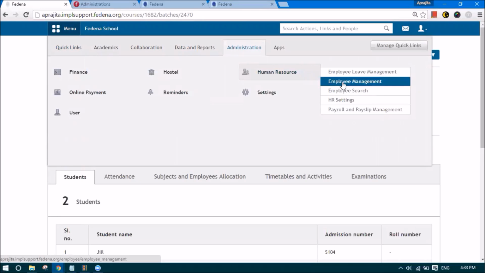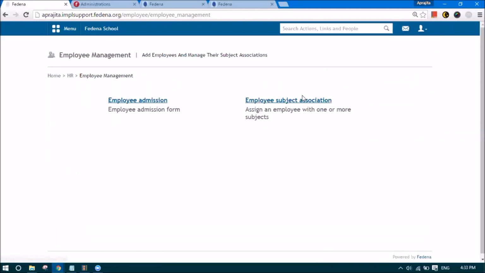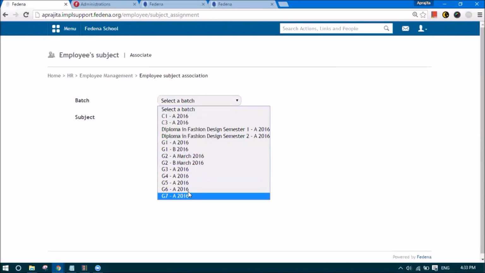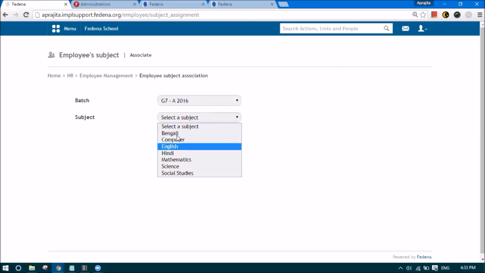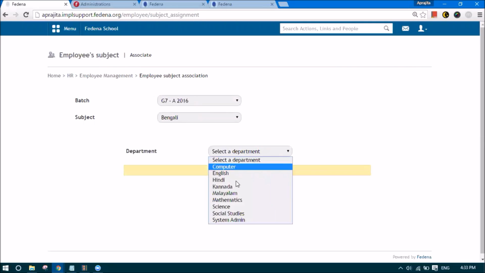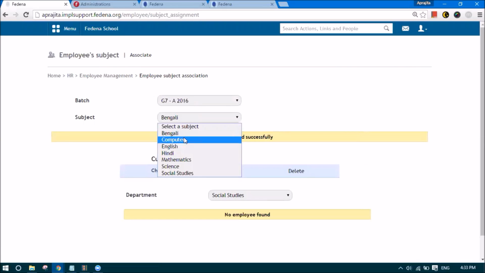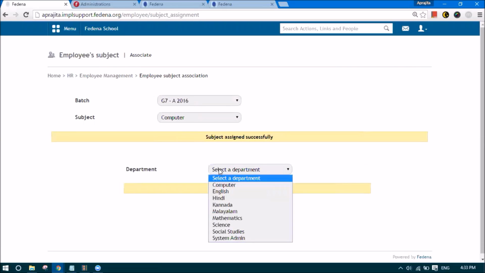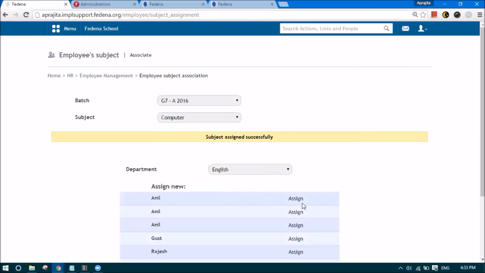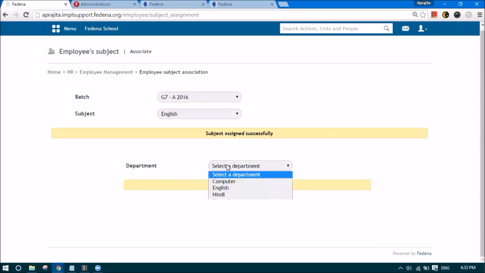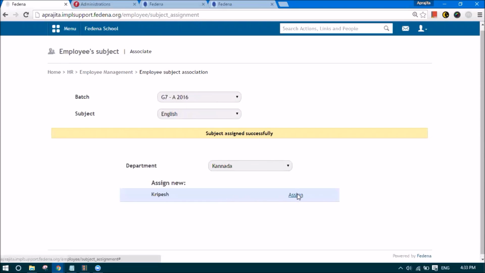For that, we will go to human resource, employee management, and employee subject association. We will select the batch from here. It is grade 7. One by one, select the subject and assign a teacher. So I'm assuming here that you have already put in teachers in the system, then only you will be able to assign teachers. So you just have to select the subject, select the department, and assign the teacher.